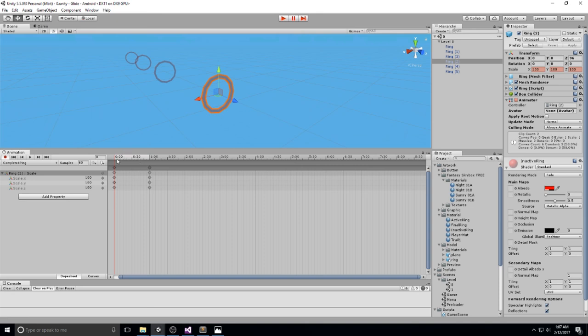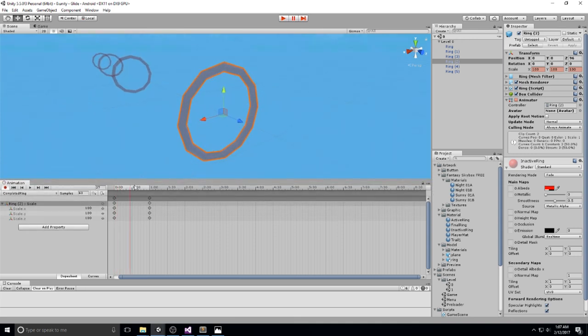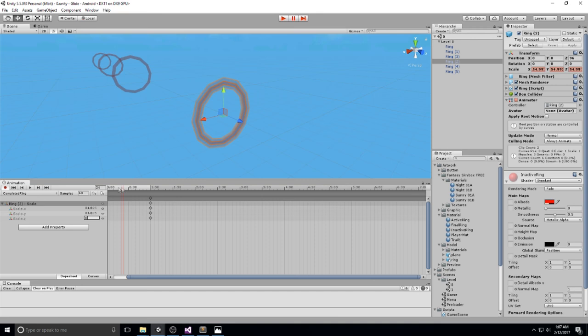How long is the animation going to be? Let's do something really fast. Let's do 1 second. So this is going to be the size of the ring at the beginning, and once we're done collecting it, we're going to shrink it to 0 on all the axes after a single second. So our animation just looks like that.